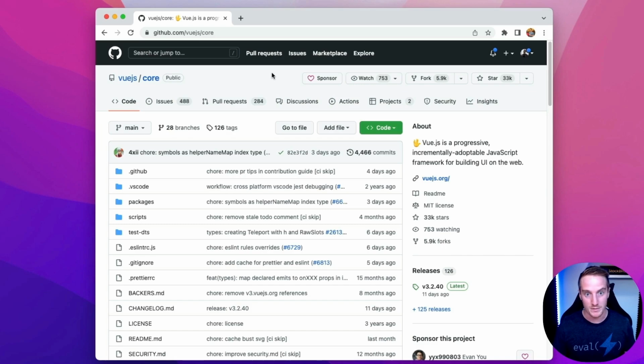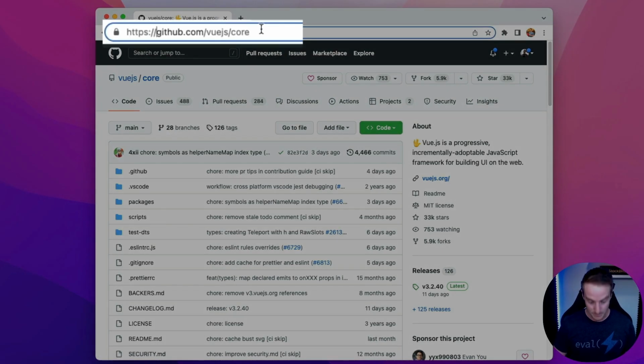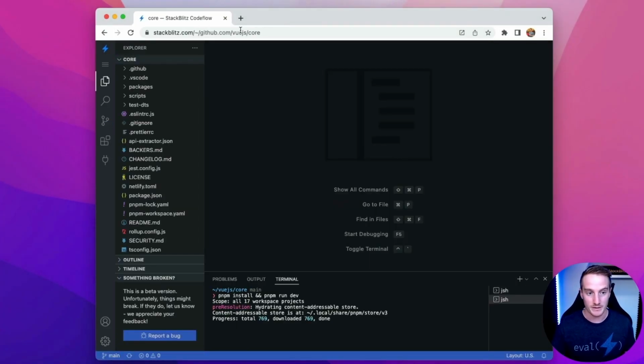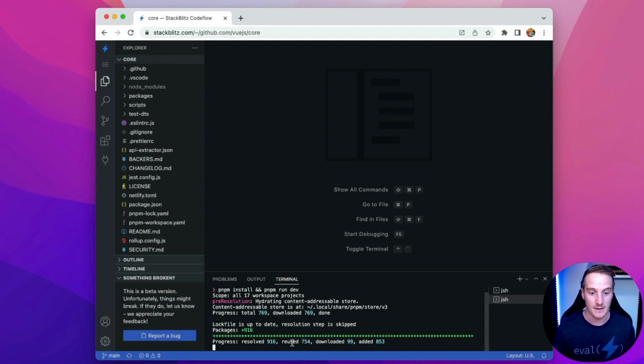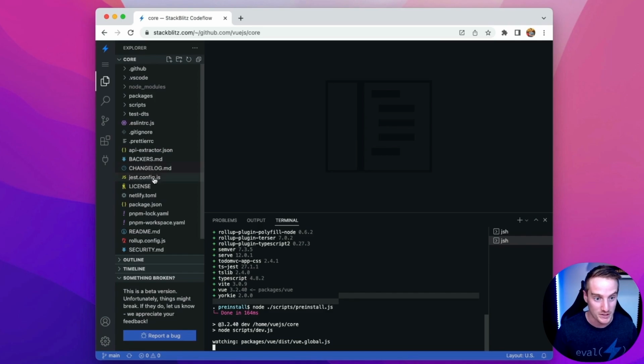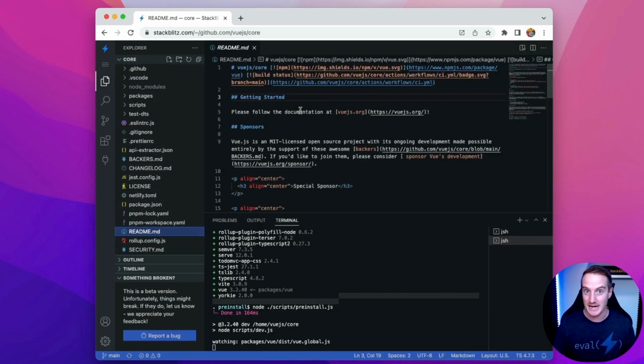I've never pulled this down to my computer before, but I can just go ahead and put pr.new in front of this URL, and it's going to crack open that repo. It's going to clone it, install it. It knows what package manager to use, pnpm. It's booted up. Again, I've never opened this repo before, so it's pretty amazing, the idea of opening up any open source repo, and that's how easy it is to get started now.